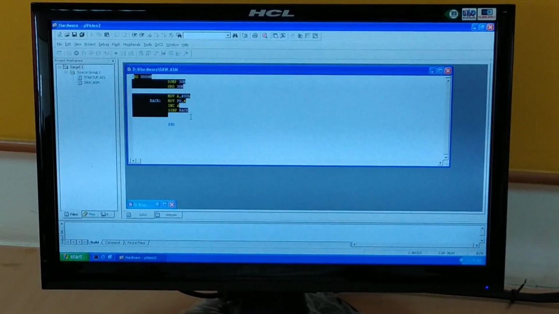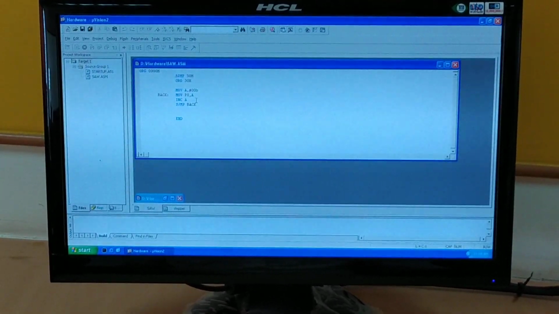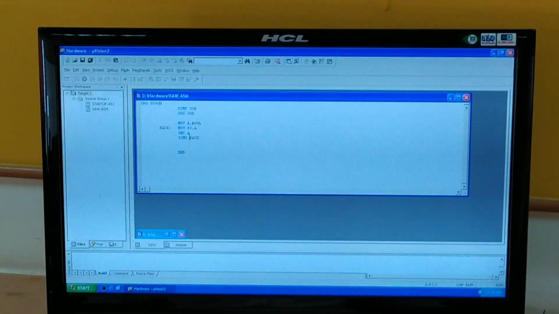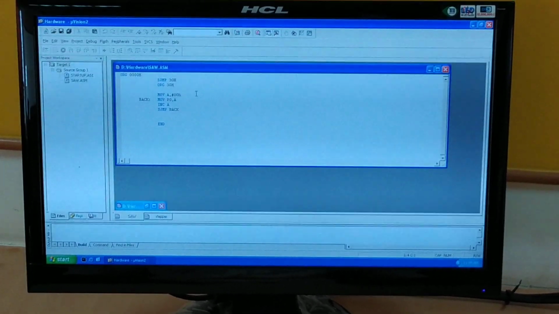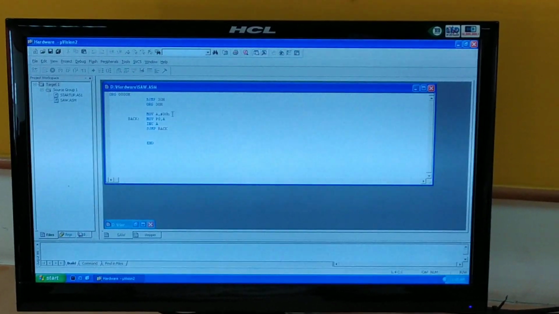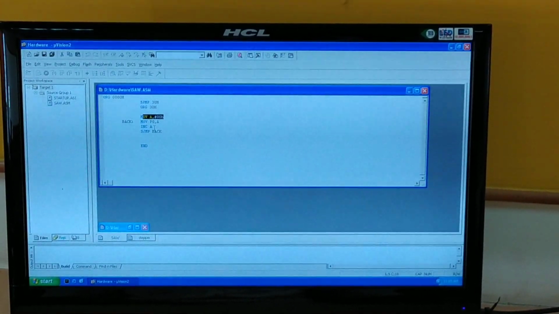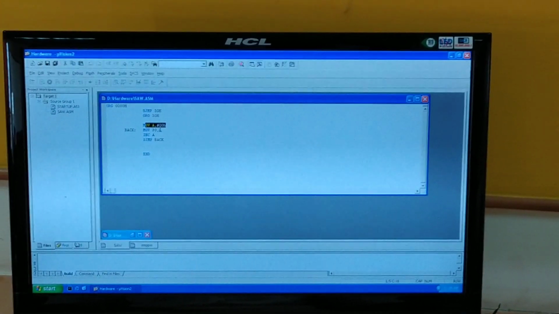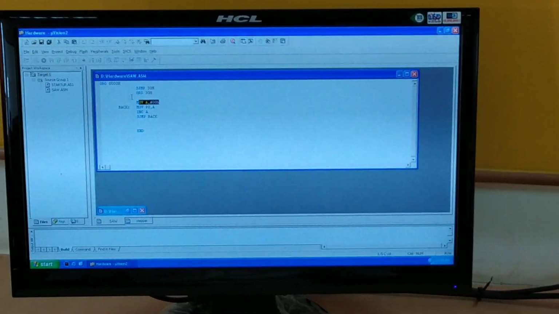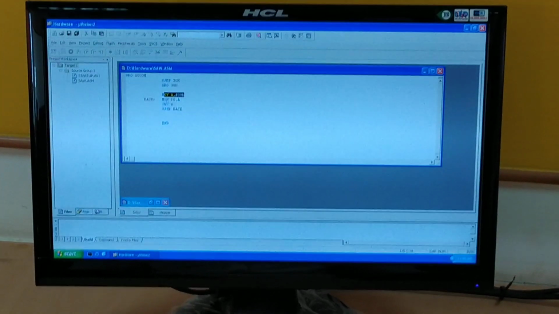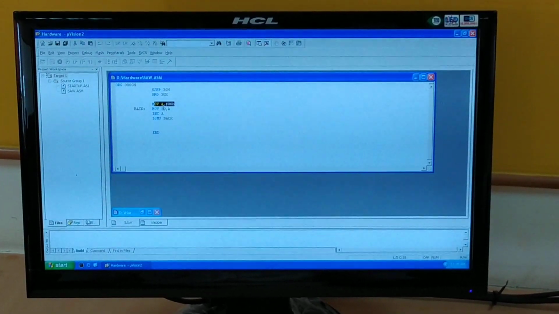Here is the added program, that is sawtooth generating, a sawtooth positive ramp on the DAC IC. So here we are loading a 0 to the accumulator, sending it to P0, incrementing, and jumping back until FF is reached, and again the same thing will be repeated continuously. So this is the example of a positive ramp.